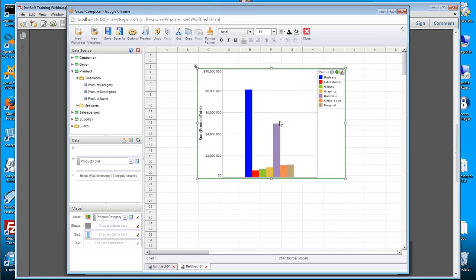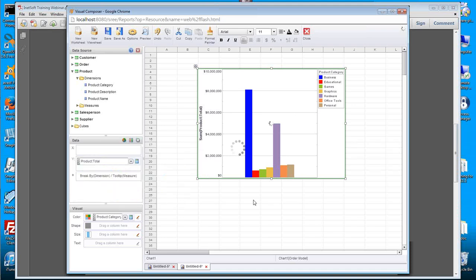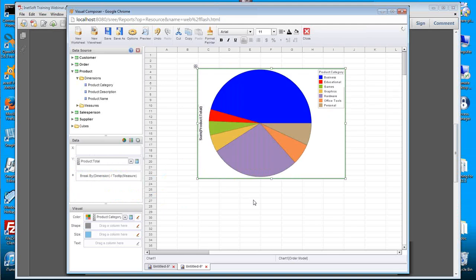grouping by color. Now, obviously, this is not a pie chart. This is a bar chart. So let's switch it into a pie chart. Again, you do that from the Select Chart Style button. You press Select Chart Style, select the pie type chart, and press Apply. That gives us just a very rudimentary pie chart.